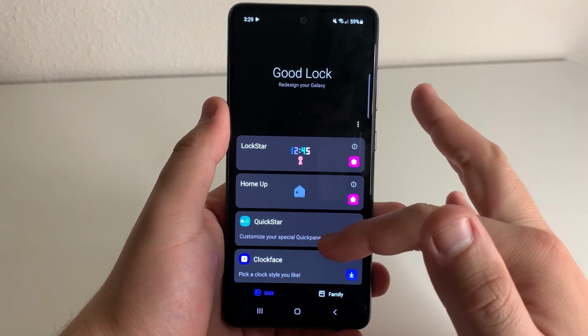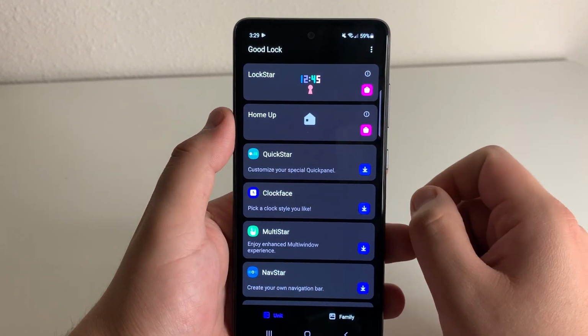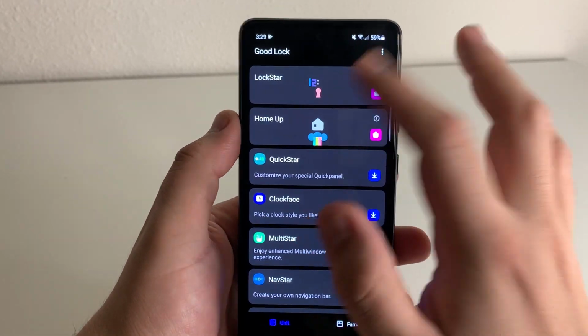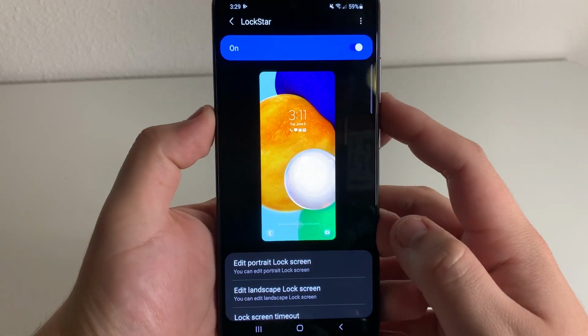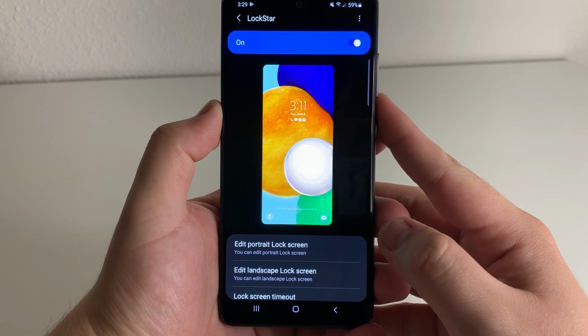Now there are a bunch of different applications in here, and the one you're going to want to go ahead and download is going to be called Lockstar. So once you've downloaded that, you're going to want to go ahead and click on this. Now this is going to be a really cool feature for anybody who wants to customize their lock screen.